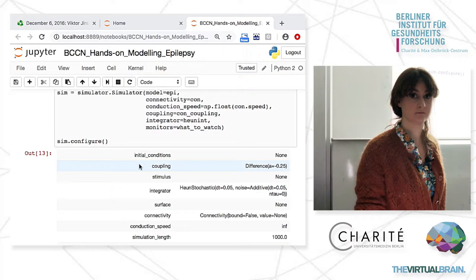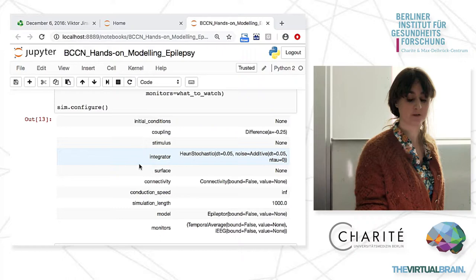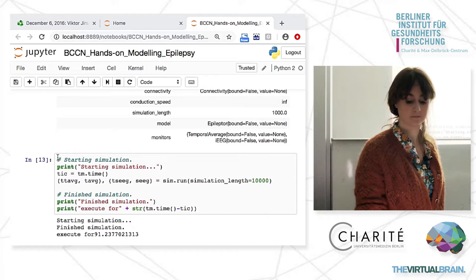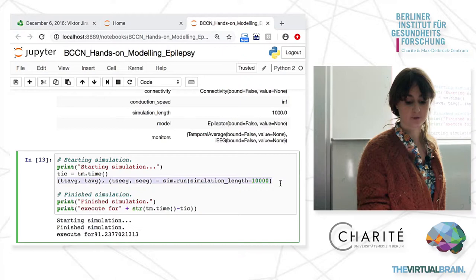So in the simulator object, we put all the components together. The model, the connectivity, the conduction velocity, the coupling functions, the integrators, and finally the monitors. And now you can start the simulations with the function sim.run. So maybe all the other commands are optional, just sim.run. Yes, we can put just only this one.